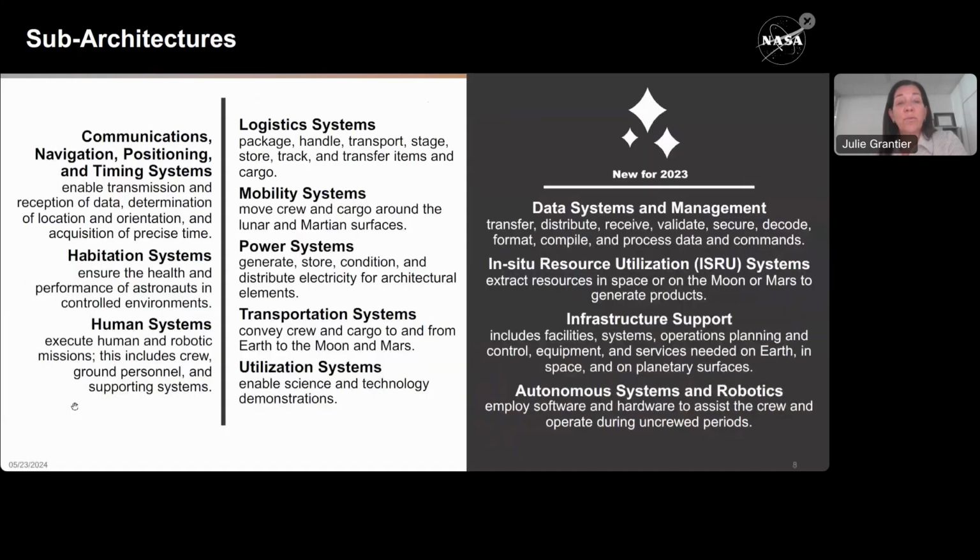If you go to the next chart, we do have a set of sub-architectures within our architecture teams. I'm not going to read through these, but these are where we work the details of things like common nav and habitation systems and the mobility systems required to close the gaps in the architecture.